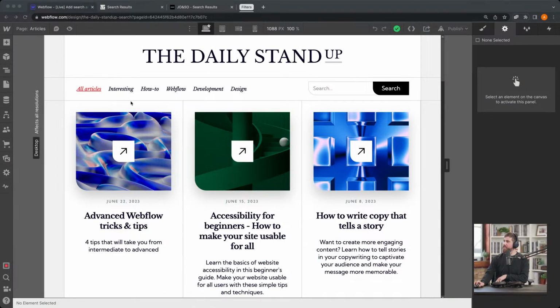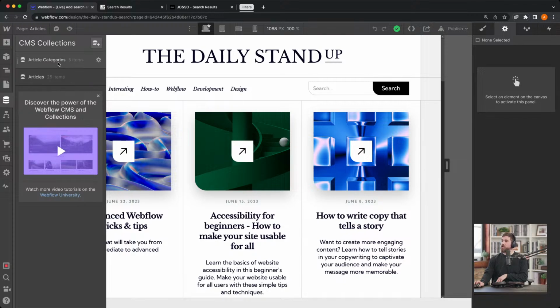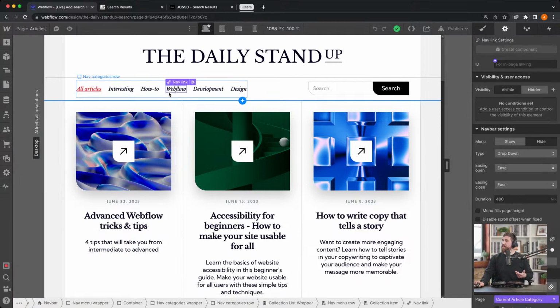Okay, I'm going to go back to our browser, and I want to come back to that idea where we have these little blog categories, right? So interesting Webflow development design. These are reference fields in our collection. So each article refers to an article category. And then here we're able to link people to a page that has those specific results.